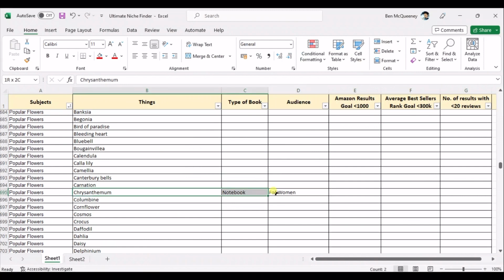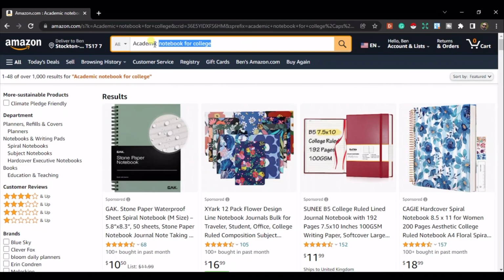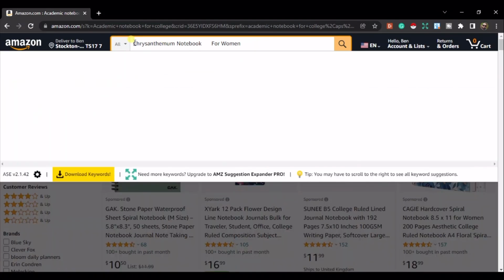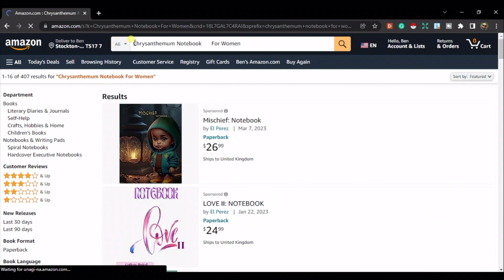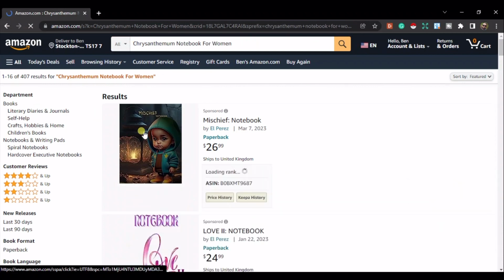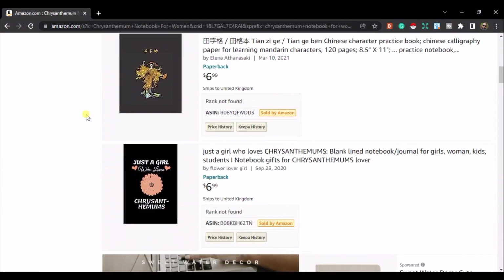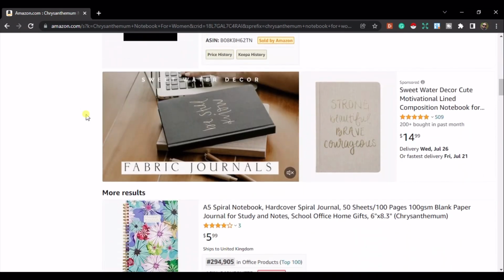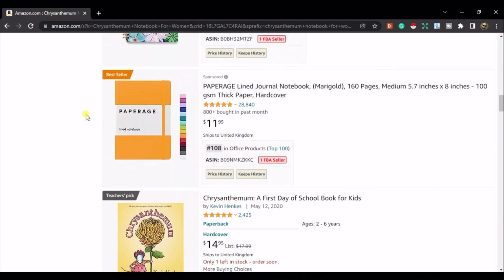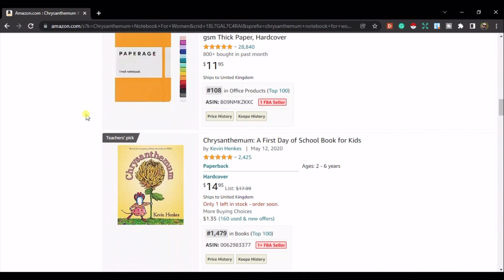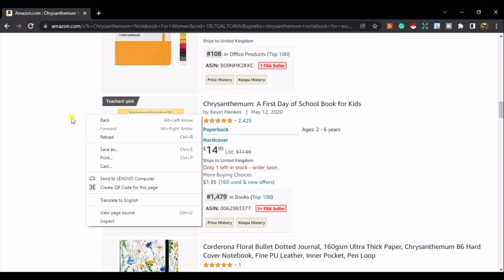So chrysanthemum, I do know what a chrysanthemum is. So notebook for women. So let's copy that. Stick it into the search bar and see what we get. This is interesting. An AI generated book straight away. So let's just have a quick look around here. There weren't very many results, so that's good.